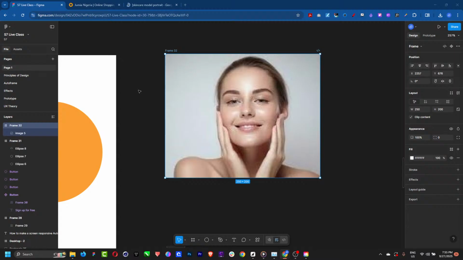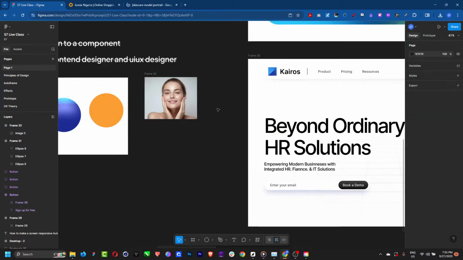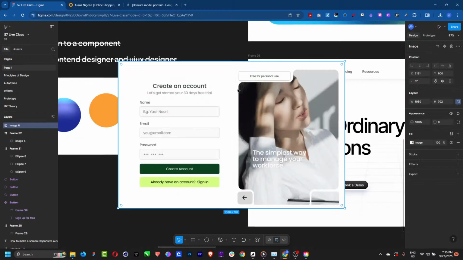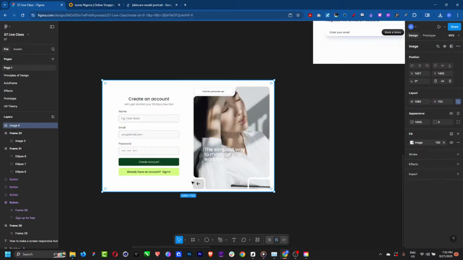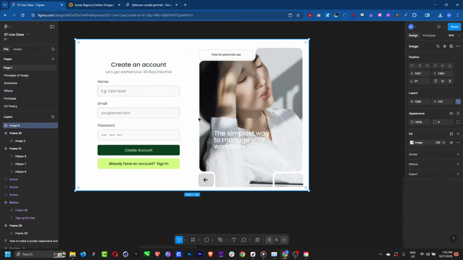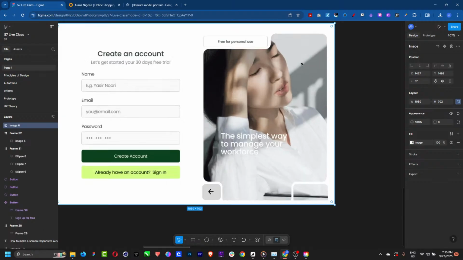So one of us did this design and shared it on the WhatsApp group over the weekend. Now you can see this image right here. This is a custom mask. If you want to wrap your image in something like this, a frame won't work, because you can't cut out parts of a frame like this. So instead, what I would do is use the rectangle shape.